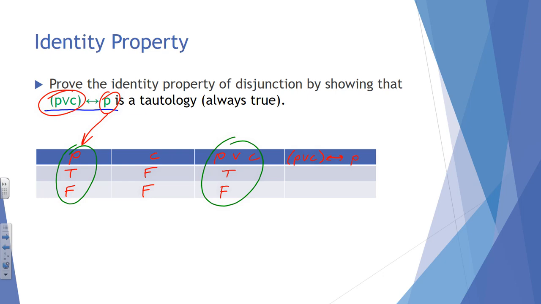Remember, since this is a biconditional, they have to match in order to result in a true condition. They match in row 1, they match in row 2. We've created a tautology, and therefore we've proved the identity property for disjunction.